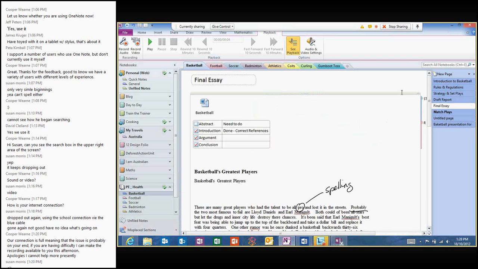So OneNote allows you to have intelligent peer assessment using video and audio that really is unrivaled, because as you see, we haven't left OneNote yet. It's all built into this one program.